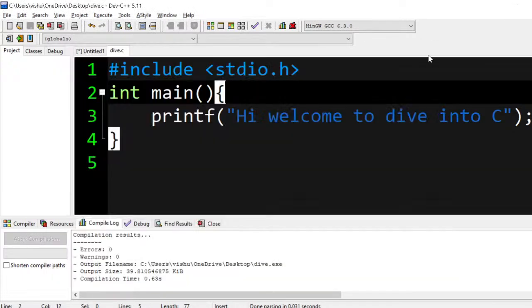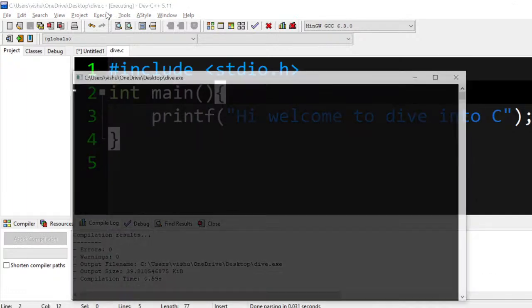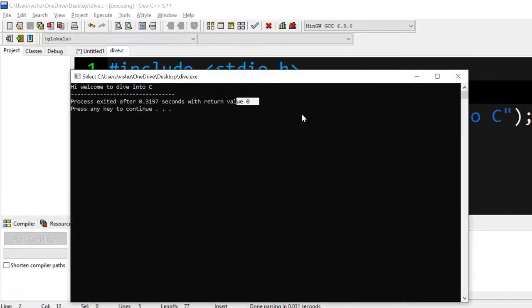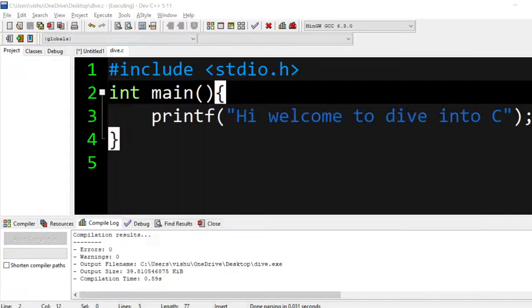If you define int and you don't define a return value, it does not matter. It will automatically take something like return 0. Suppose I run again, return 0 is taken as a default, so it does not show any error. It is an optional one. You can give a return statement, but if you are using void, you don't need to.